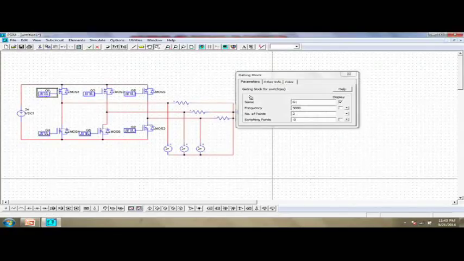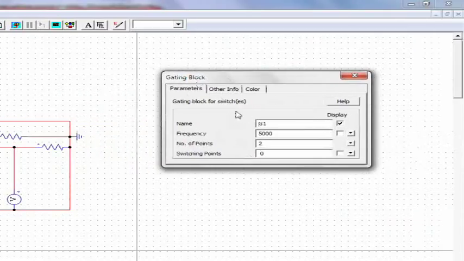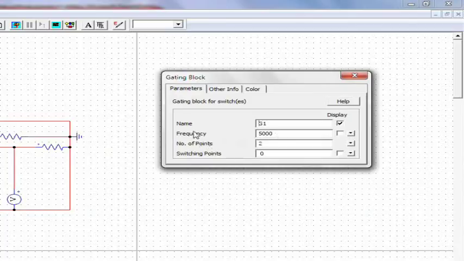Let's change the parameters for the gating blocks. Okay, this is gating block 1. PSIM requires 3 parameters to be changed for the gating blocks. The first one is frequency, the next one is number of points, and the third one is switching points. The gate pulse frequency is the only parameter that determines the output frequency. Here 5000, that means 5 kHz, is the default gate frequency. If you set it as 5 kHz, the output frequency will be 5 kHz.